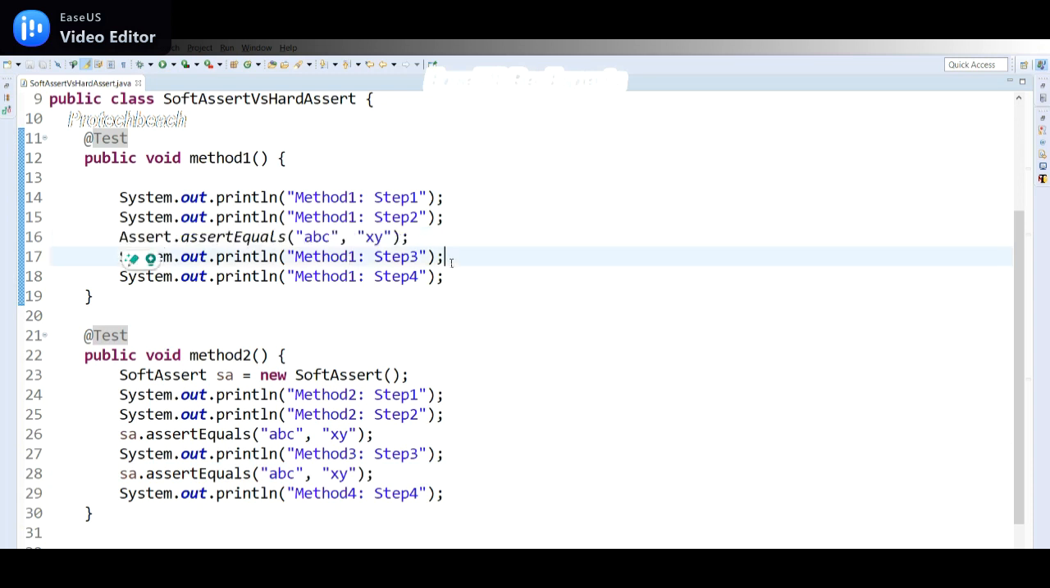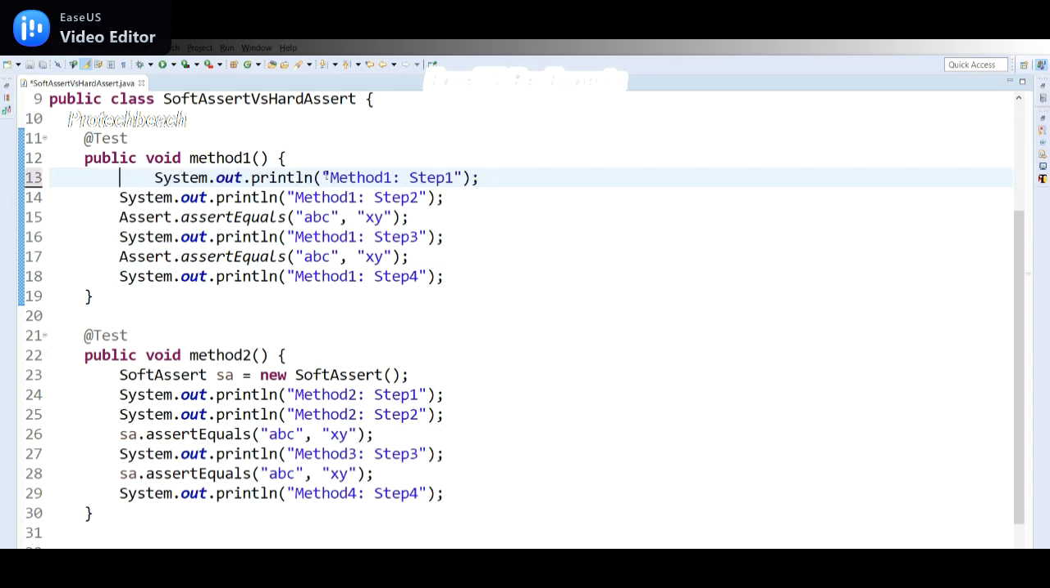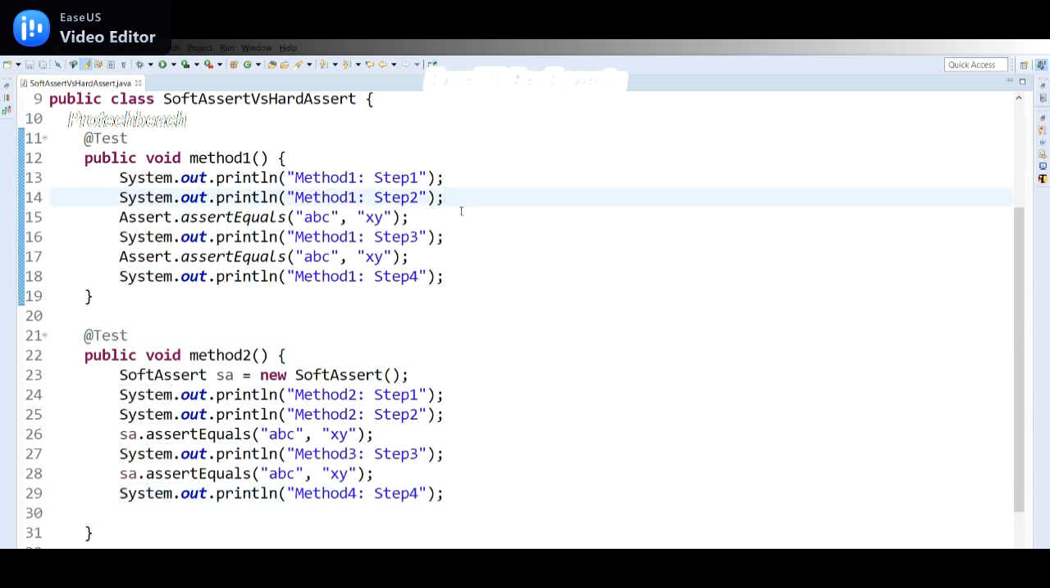So here, due to some issue, step 3 also failed. Suppose we can assume that. In test case 1, I have added a hard assert, and in test case 2, I have added a soft assert. Now we need to catch this. Let me explain the scenario of the hard assert and soft assert.